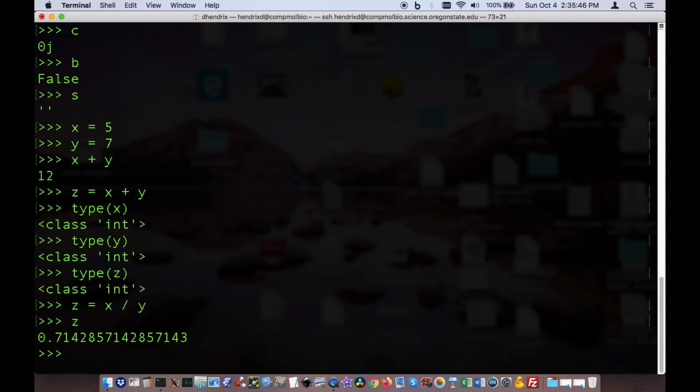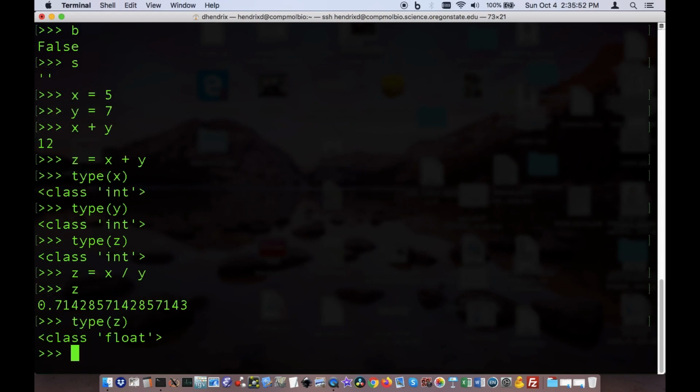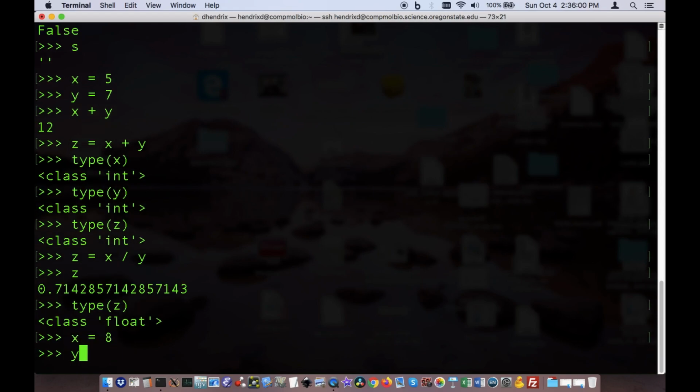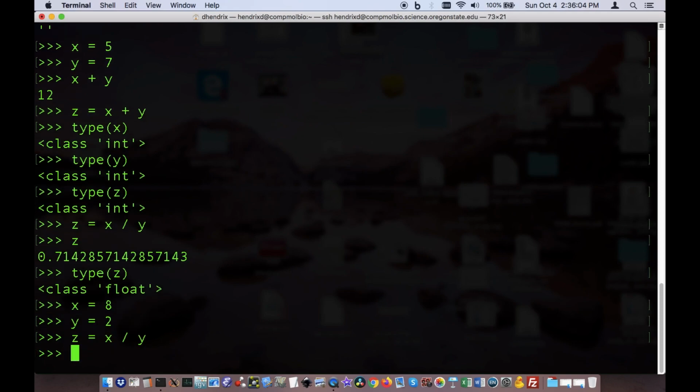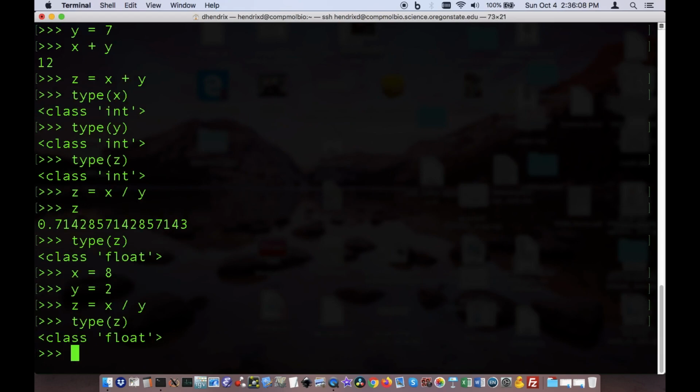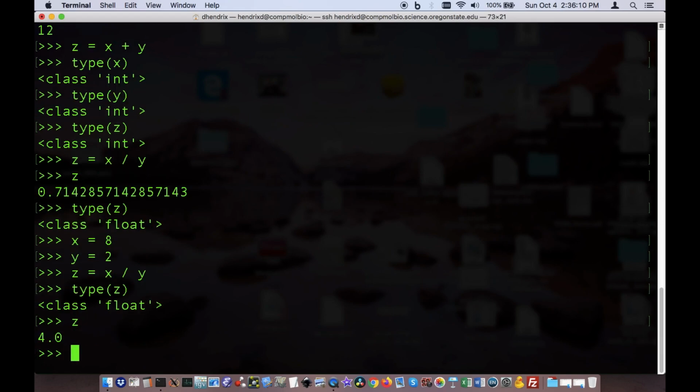And so therefore, this takes on a data type of float. And that's true whether or not the 2 ints evenly divide each other. For example, I could say x equals 8 and y equals 2 and still define x over y to be equal to z and then check that data type. And it's still float, even though it's a value of 4.0, is essentially 4, and they've evenly divided each other.